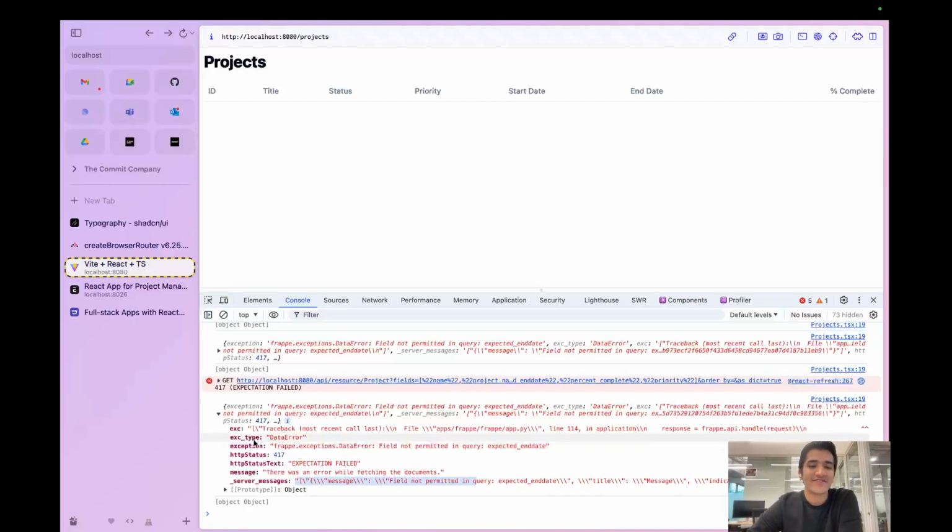Especially because in some errors, exception is not thrown. And in some errors, we don't get server messages, right? So in some APIs and all. This is a pretty standard API. It's a resource API. But if you're making your own custom API, sometimes this exception doesn't come up. Sometimes this EXC doesn't come up.